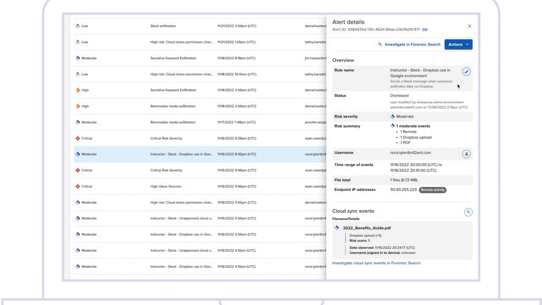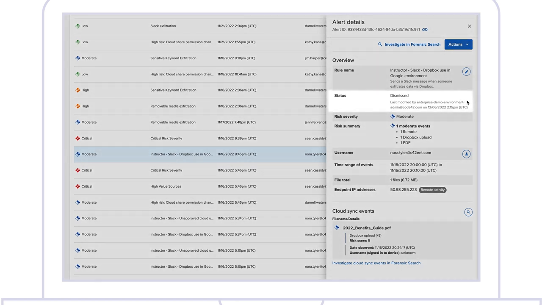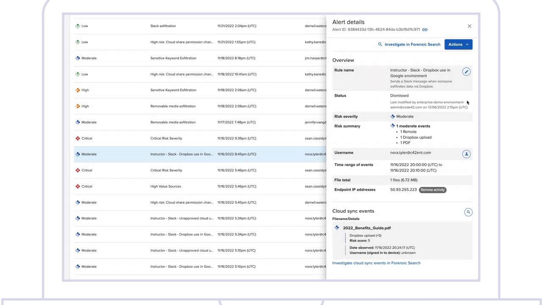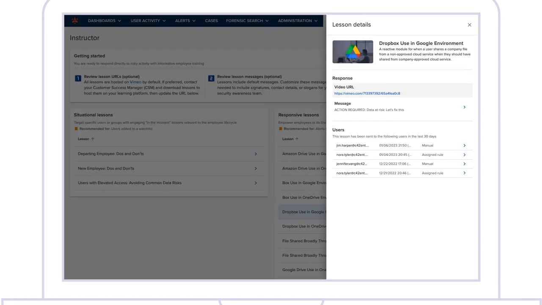When Nora did this activity, an alert was opened, the lesson was sent, and then the alert was automatically closed without alerting security. This means response lessons can be fully automatic without requiring analyst intervention, allowing them to investigate only suspicious threats. After Insider sends the training, I can see a log of what training was sent to which user and when.